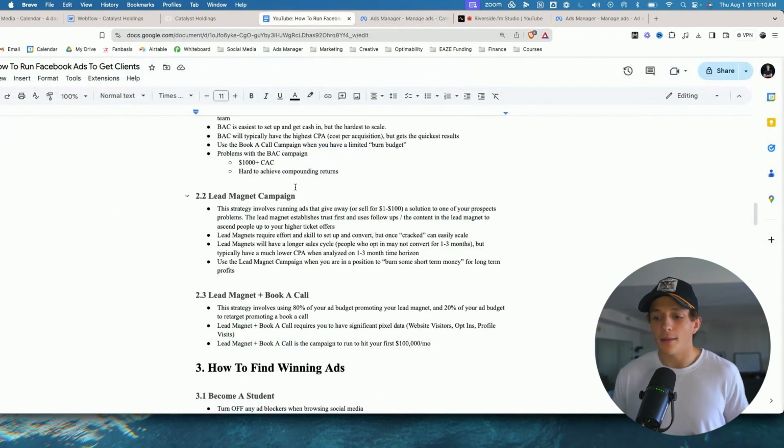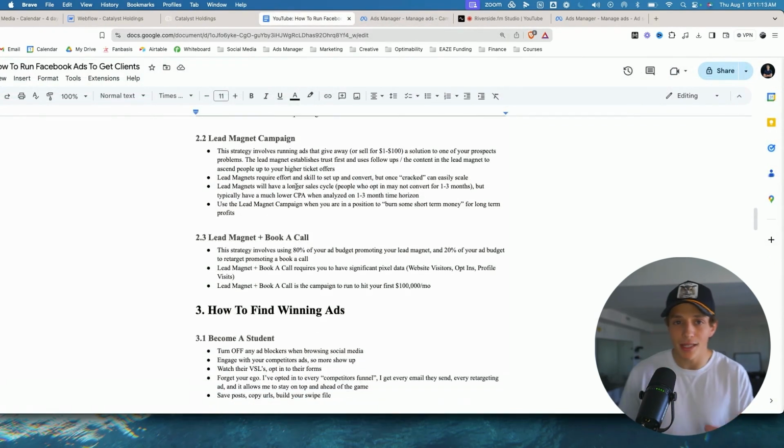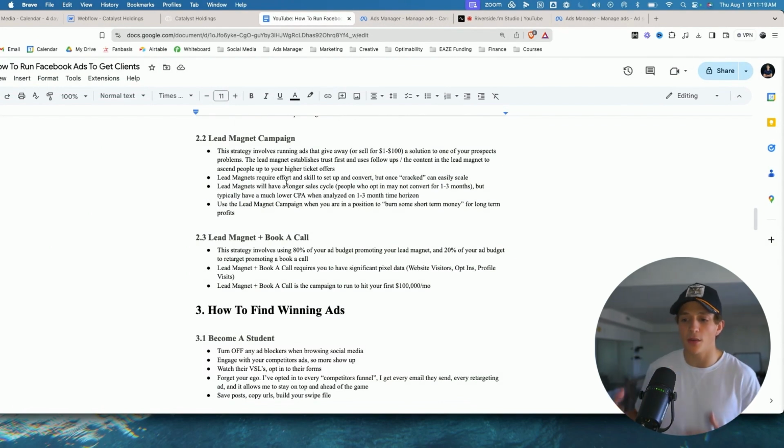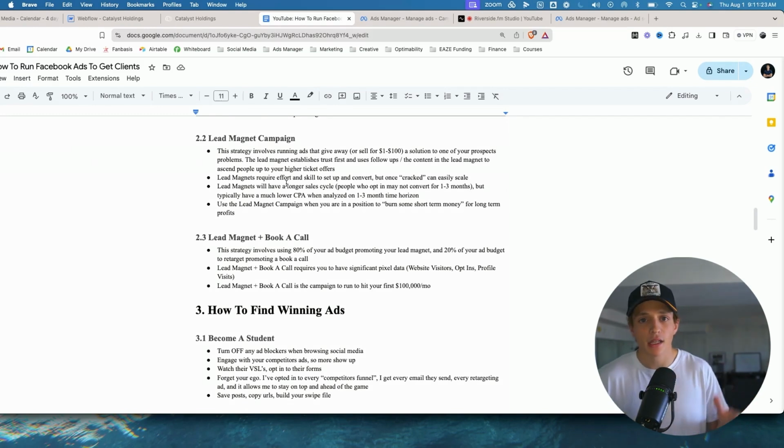Now, moving on, how do we find winning ads? Well, the first thing I will say you must do is become a student. What that means is we need to turn off any ad blockers when browsing social media, and we want to engage with our competitors' ads so more of them show up. I want you guys opting into your competitors' VSLs, filling out their forms, joining their newsletters, doing all these kinds of things. And you need to forget your ego.